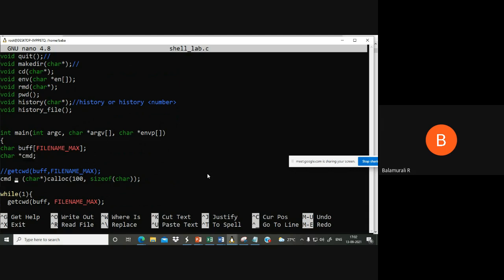So cmd equals (char *) calloc(100, sizeof(char)). This is a character pointer, and for this we are allocating 100 bytes of memory. So this pointer is now pointing to 100 bytes of memory, allocated using calloc. Why are we using calloc? Why not use malloc? You can use malloc also. We are using calloc because we want to clear that content to 0. When you use calloc, the memory is created and also cleared to 0. So it means it can receive a command with a maximum of 100 characters, not beyond that.